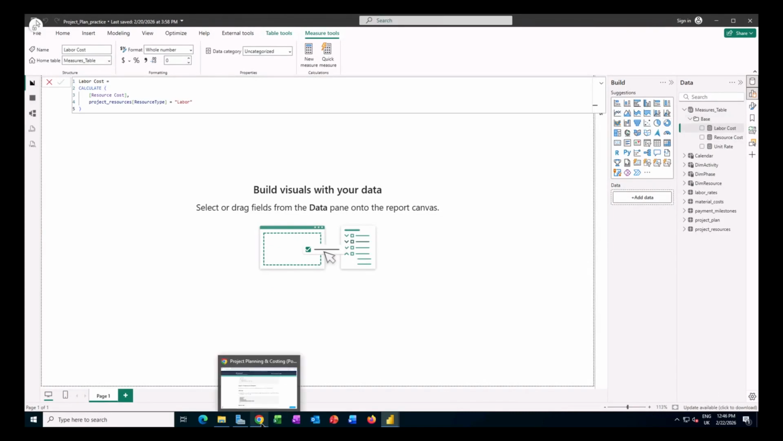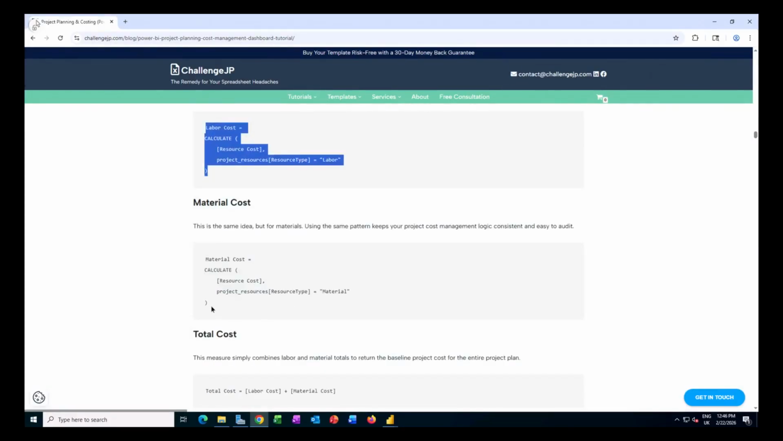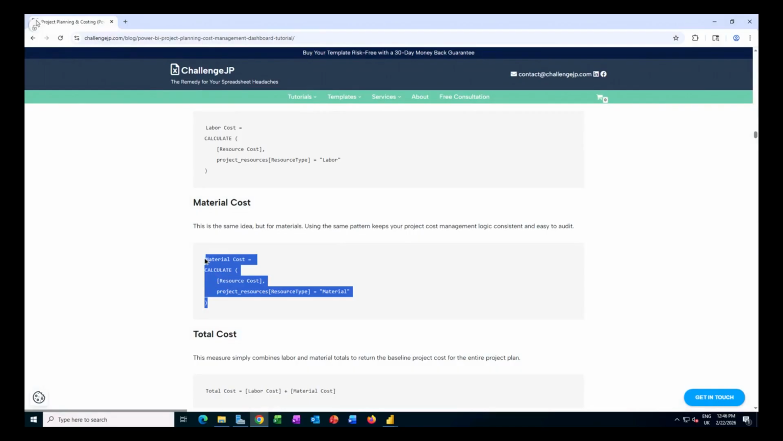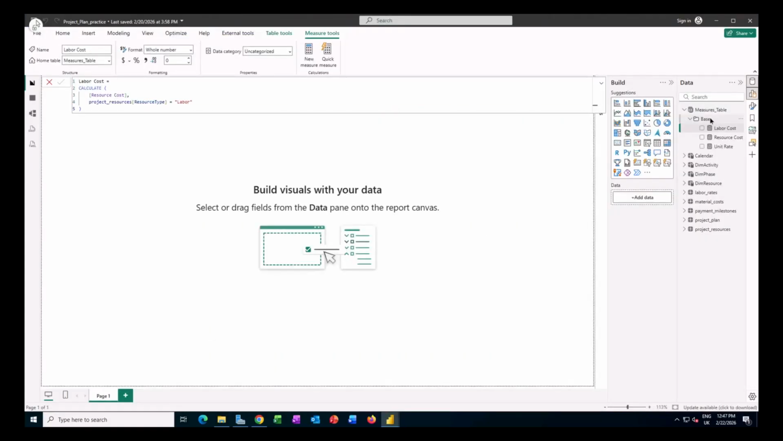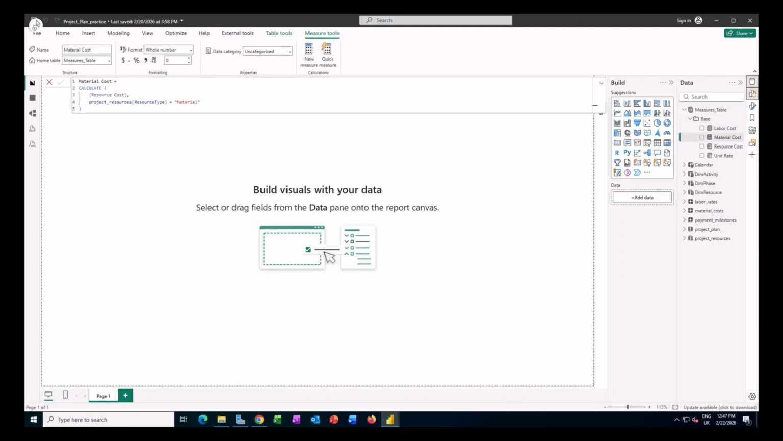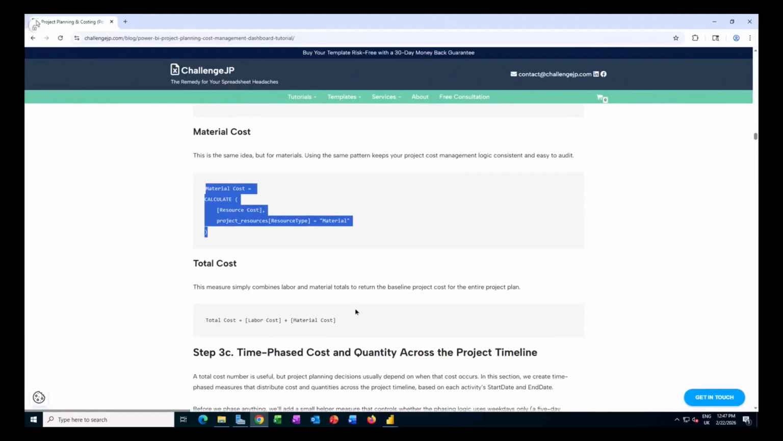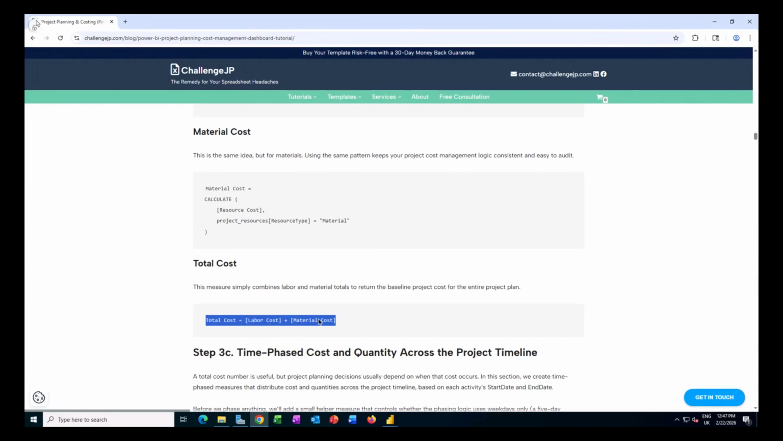Now we can go back to the tutorial and go to the similar measure. It's a very similar measure to what we had with our labor cost, but now the filter changes from labor to material. Right-click on that base folder, new measure. So we have our material cost, and then just to complete the basic cost calculations, I'll add the total cost measure, which is simply the addition of labor cost plus the material cost.